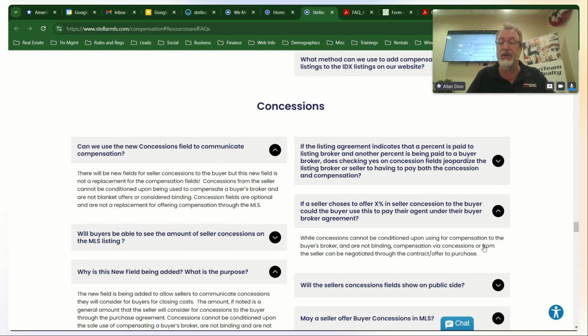Compensation and concessions from the seller can be negotiated through the contract offer to purchase. So you're looking at a listing, you get your buyer, they're offering 4% concessions. Now when you write up the offer, you can say okay, 2.5% is going to the buyer broker and the other is going through here, and you send it through and you can make it part of the offer. You can negotiate it. But it's not binding.